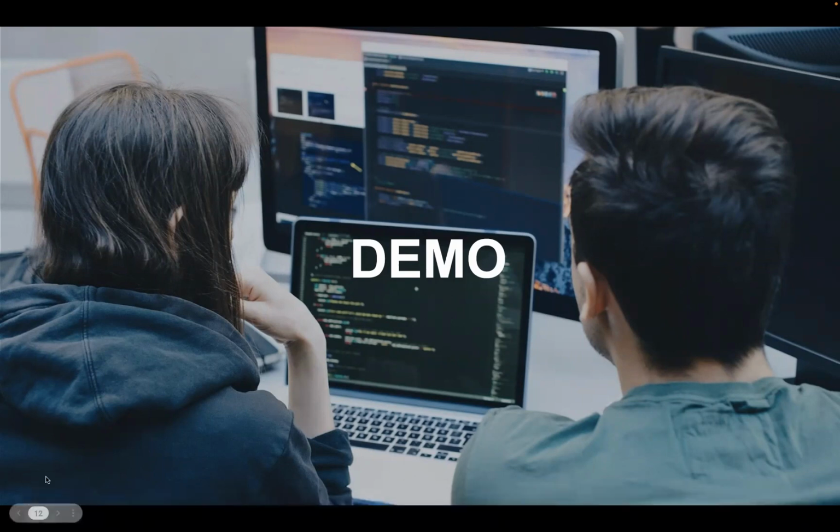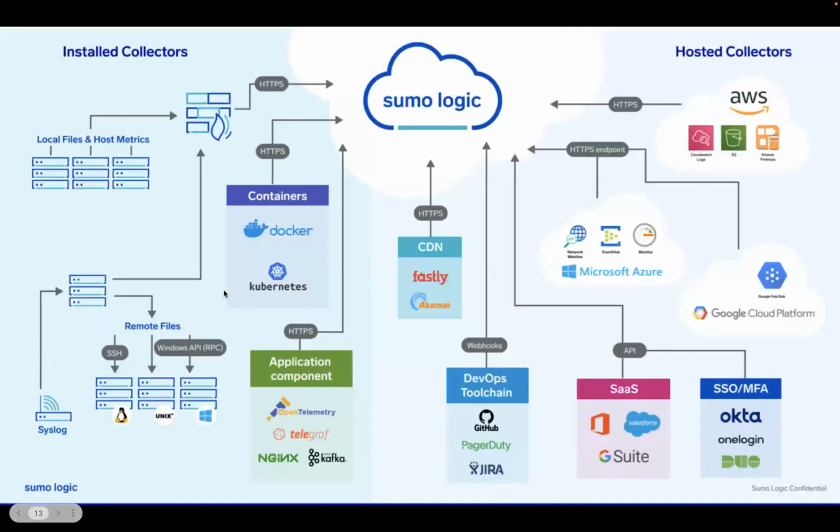All right, so let me go to the next slide. And before I jump into the platform itself and show you how it looks, this is a very important slide. This is all what we were talking about in the previous slides.